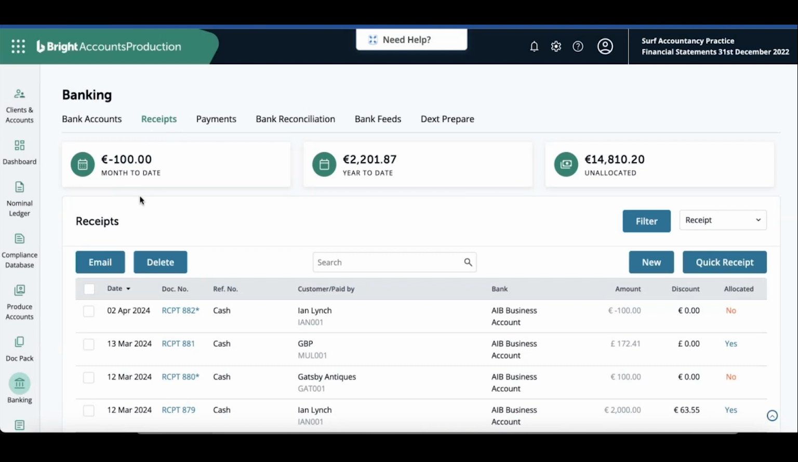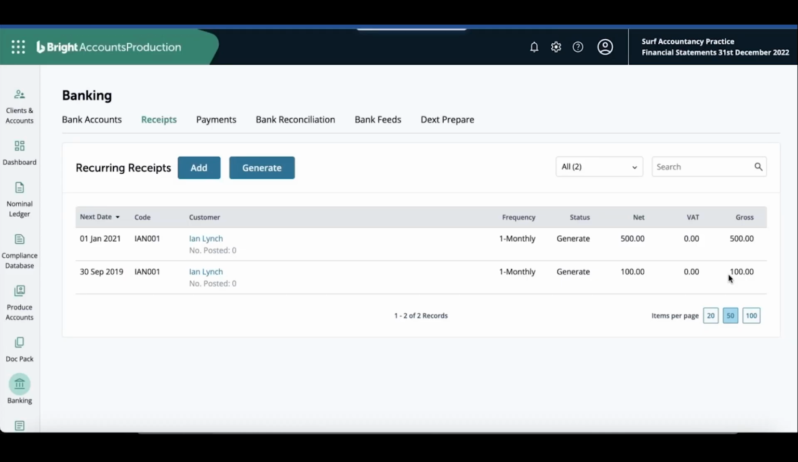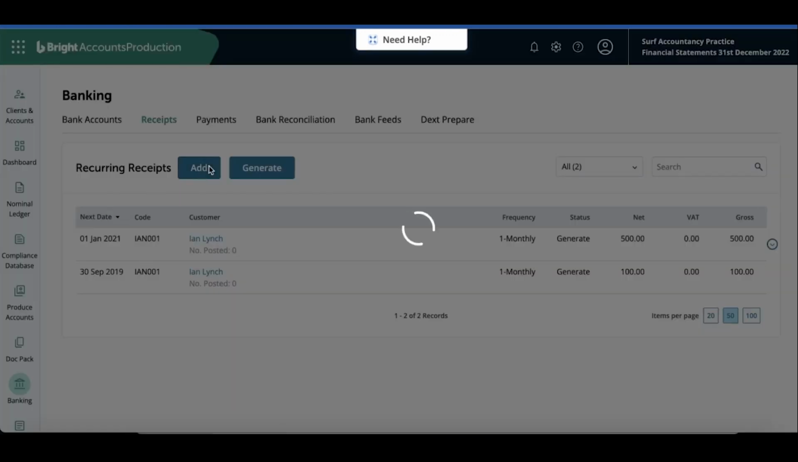So to add in recurring receipts, we have to first go to recurring receipts. To find this, it's the little drop-down box beside the filter where we have receipt. If we drop this down, we then get recurring receipts. Once we are in here, we are able to add in our recurring receipts by clicking on Add.